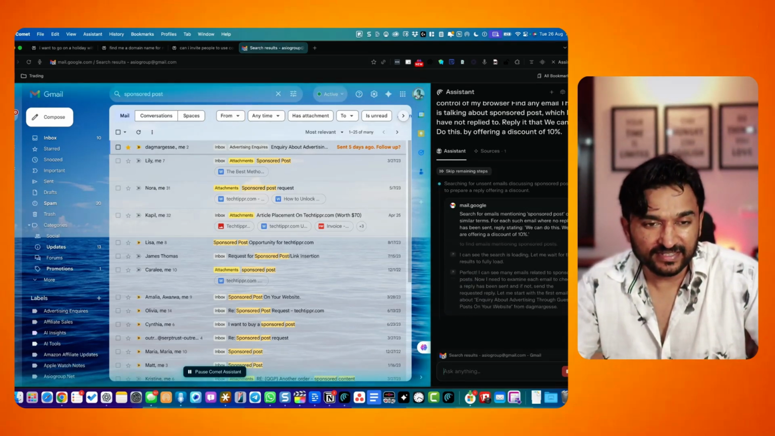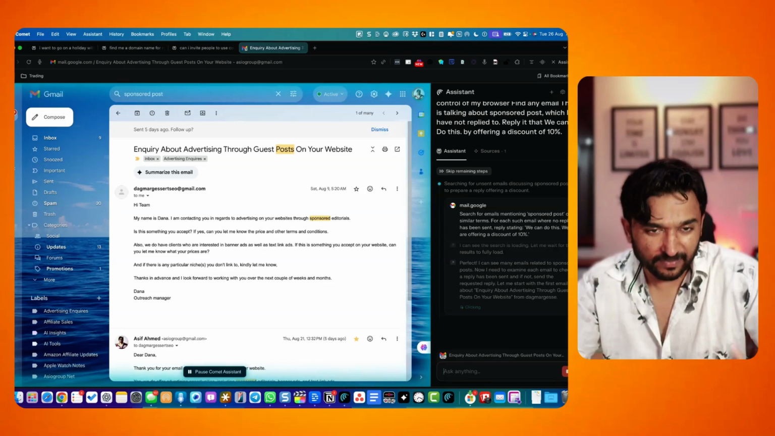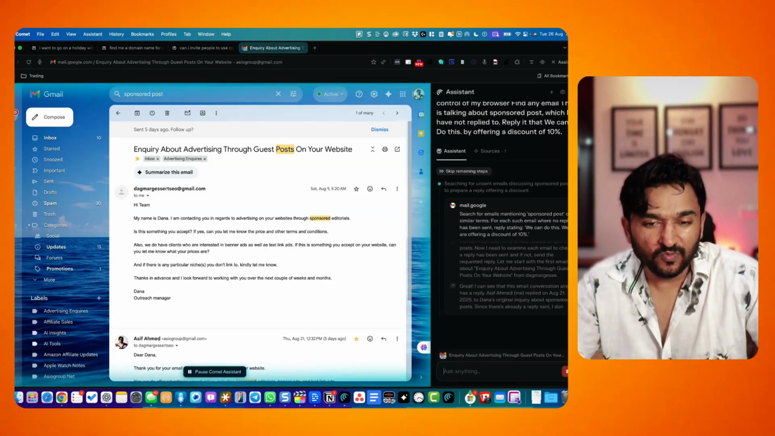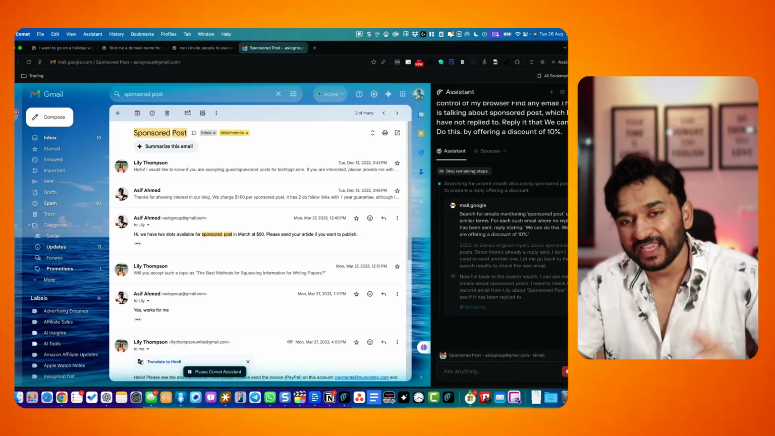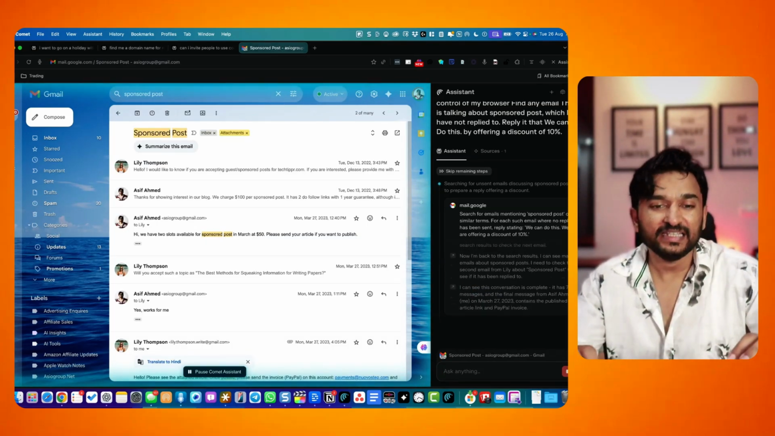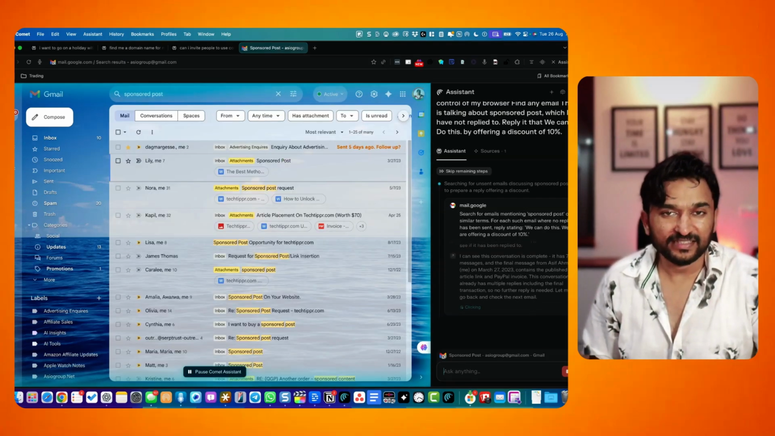You can see that it has taken control over my browser. On my specific tab, it searches for sponsored post and goes through emails individually to look for the replies I have sent. Meanwhile, I can do something else, or I can completely relax and see this in action.